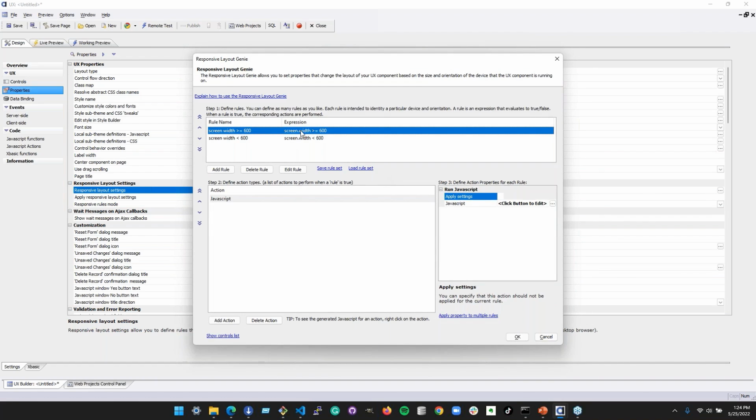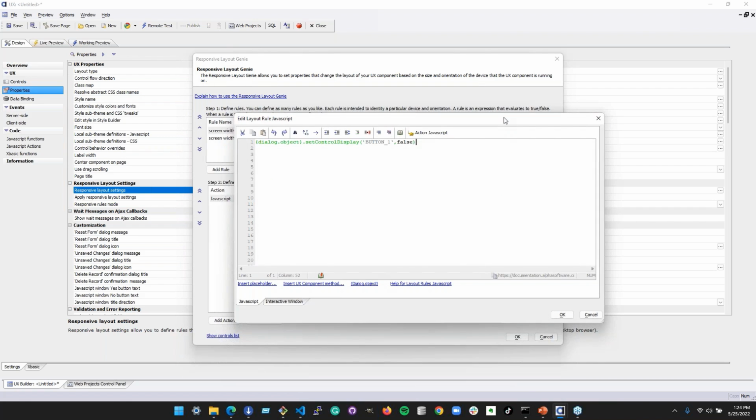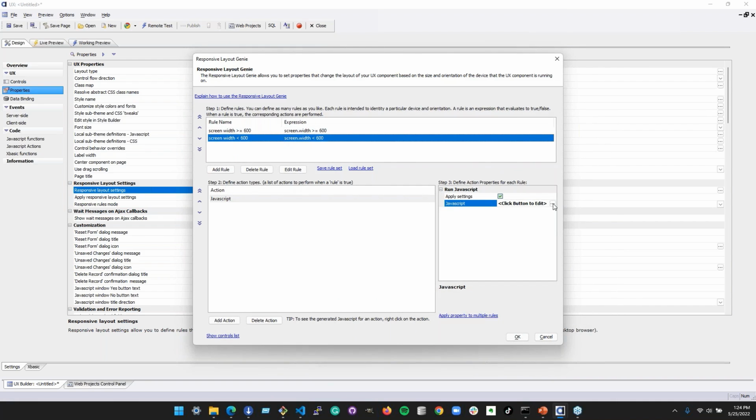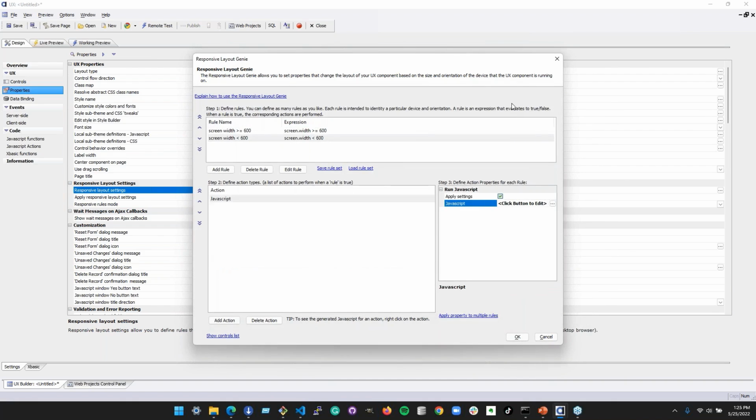If the screen width is greater than 600, we're going to use our regular JavaScript setting here, which is going to display that button 1, or it's going to hide that button. So if there's not enough space to display everything, it's going to hide button 1 using this set control display JavaScript. Otherwise, if there isn't enough space, then this dynamically displays that button, so you're able to tap on it to get back to where you were.